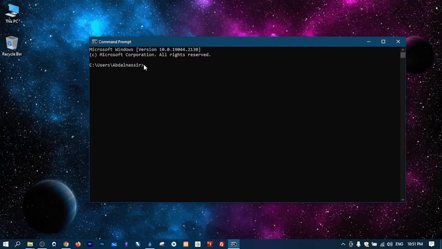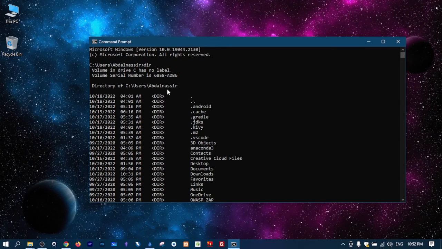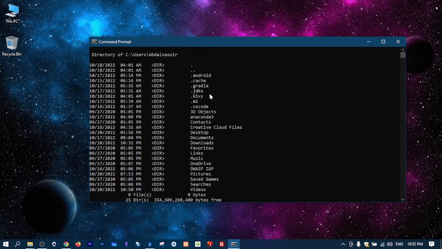How can I navigate? Well, first I need to know what types of files there are in the current directory. To list the directories and files in the current directory, just type dir and you will get a list of all the directories and files. The first two entries, a single dot and a double dot, are system reserved, so don't worry about them.